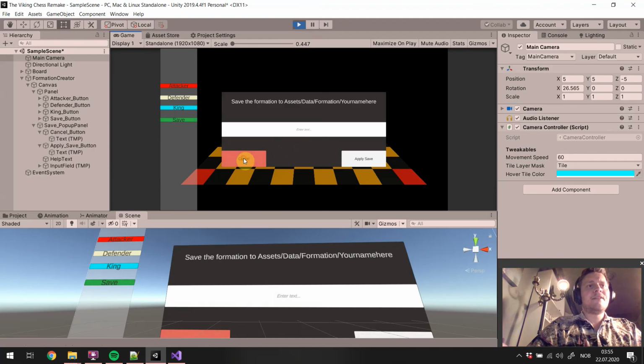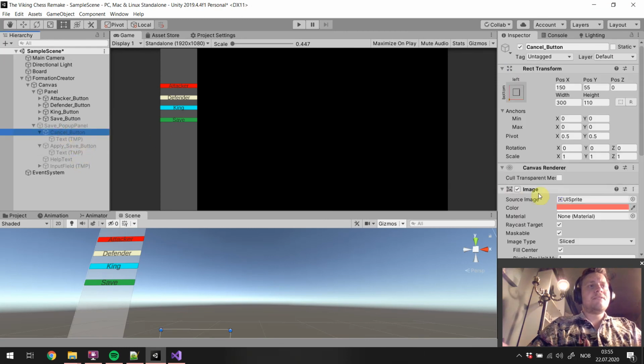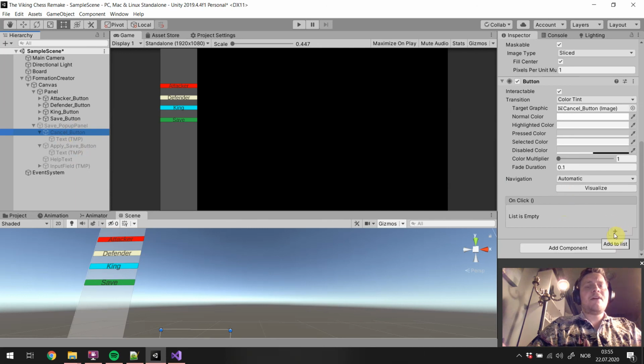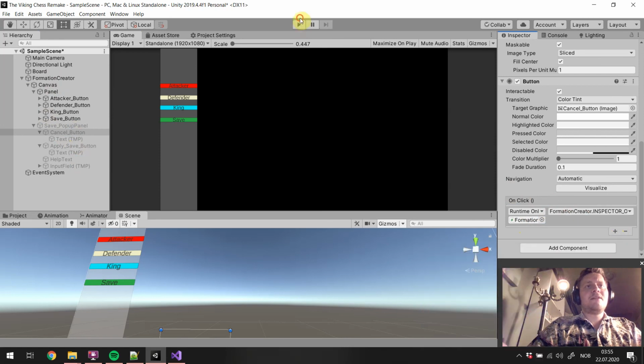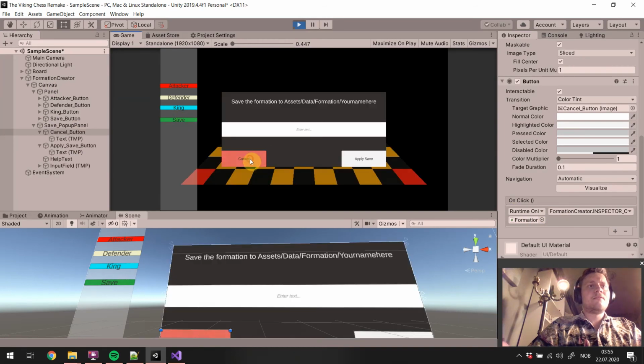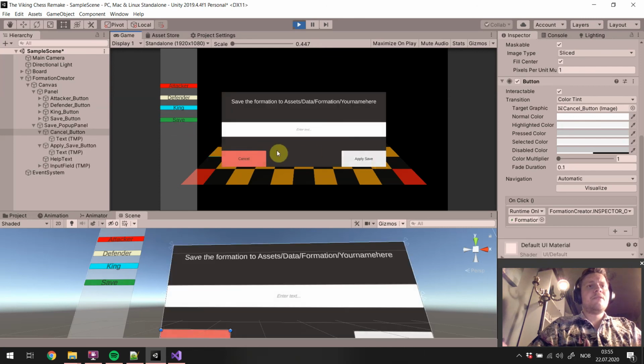Save, cancel. Of course we need to wire this up. So the cancel button needs to have an on-click event. We're going to drag in the formation creator, and formation creator on cancel save button clicked. There we go. Good. So stuff is working there.